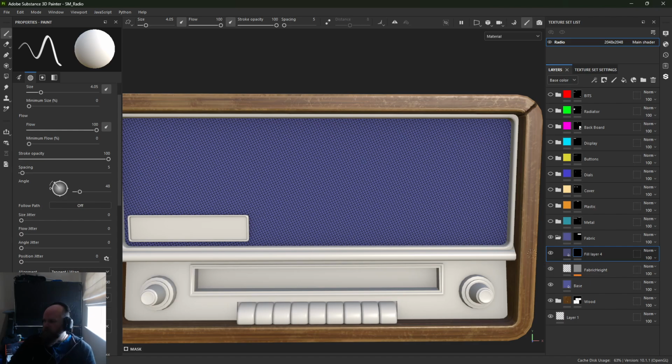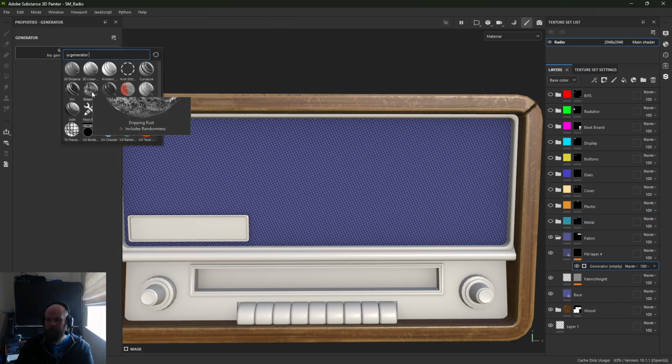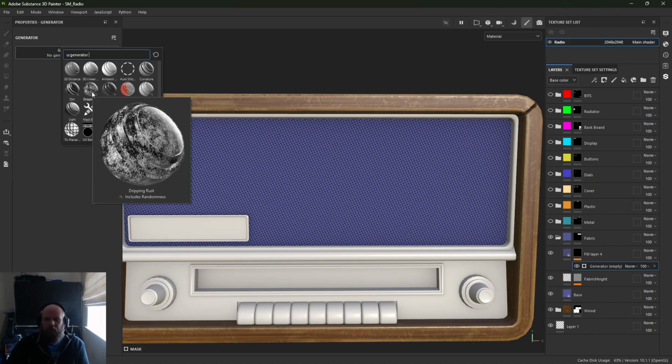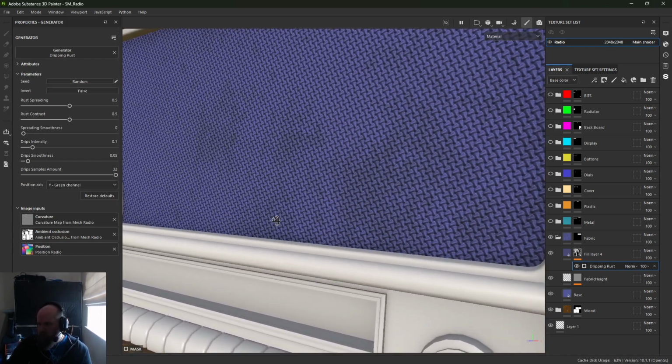Now I'm going to explore those generators again because there's a few that might be fun for this. So I'm going to add a generator, and I'm going to look. There's one called Rust or Dripping Rust. This one. So I'm curious to see what Dripping Rust gives me. Okay, gives me something.